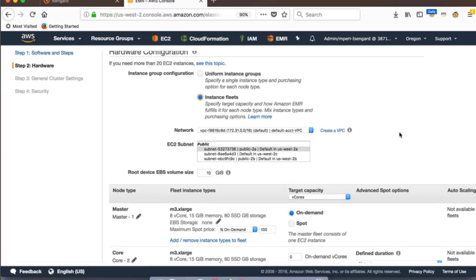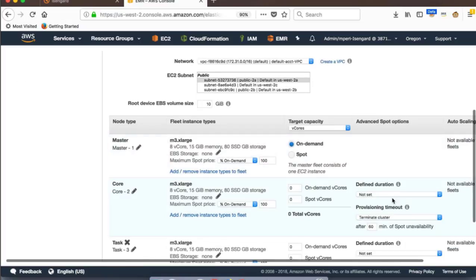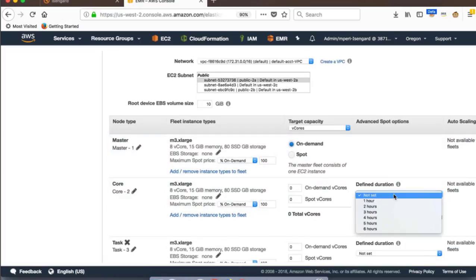So how are spot blocks defined? That's where this defined duration comes in. Like I said earlier, you are able to choose anywhere from 1 to 6 hours, and pricing is basically dependent on how long you have run your workload using this set.